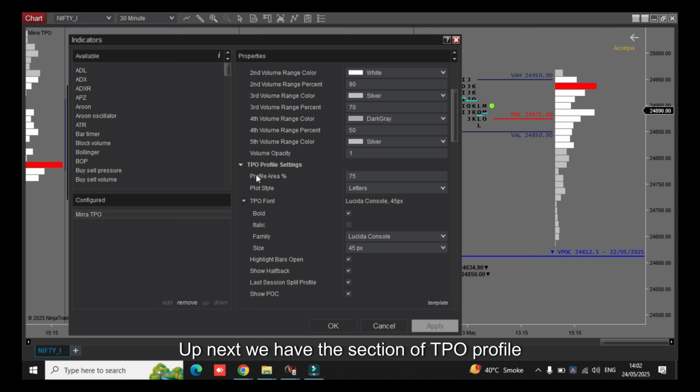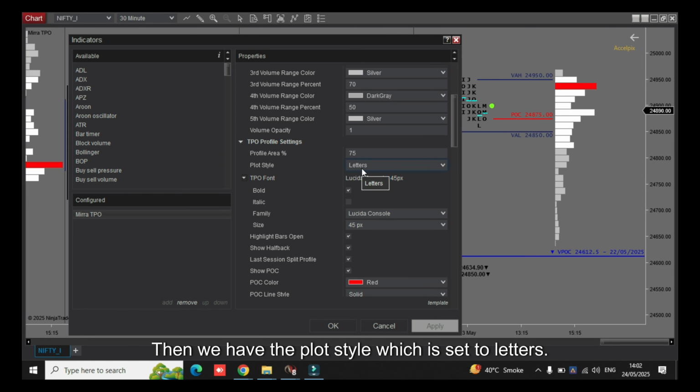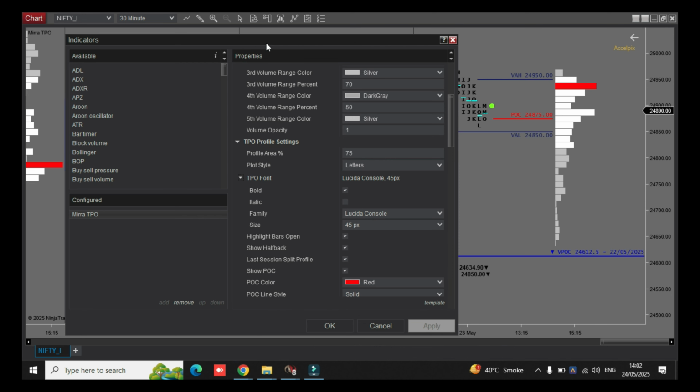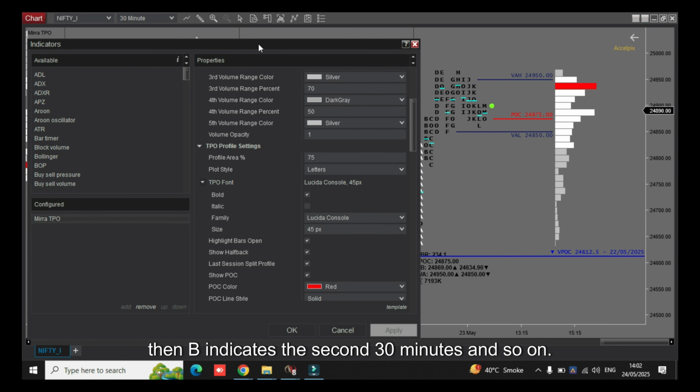Up next we have the section of TPO profile settings, and in that first up we have the profile area percentage, which is set to 75. Then we have the plot style, which is set to letters. That means each time period within a day is represented by a different letter. So as you can see in the chart, the A letter, B letter, C letter, each letter indicates 30 minutes of time. So A indicates the first 30 minutes, then B indicates the second 30 minutes, and so on.